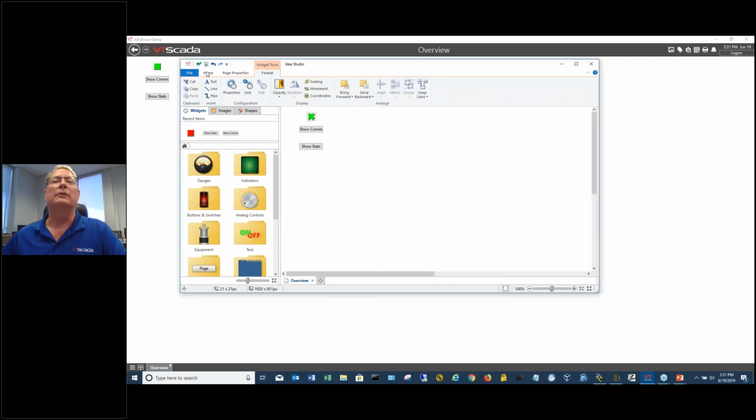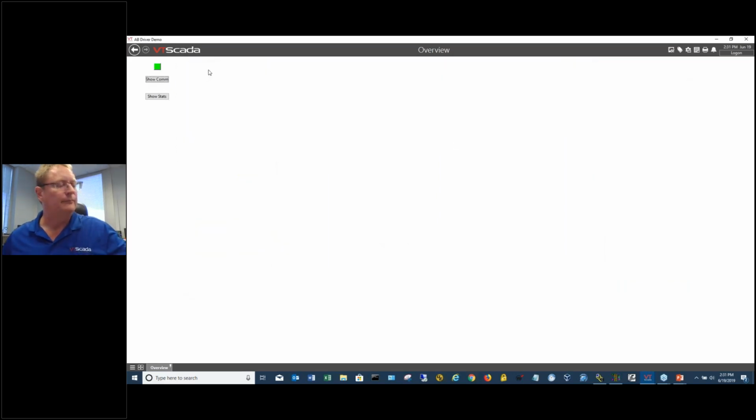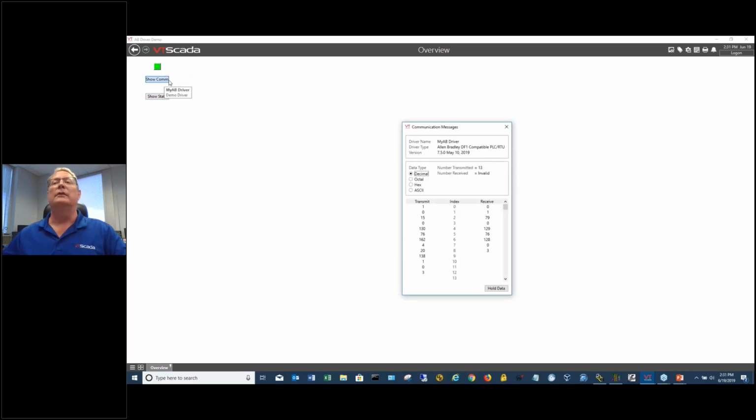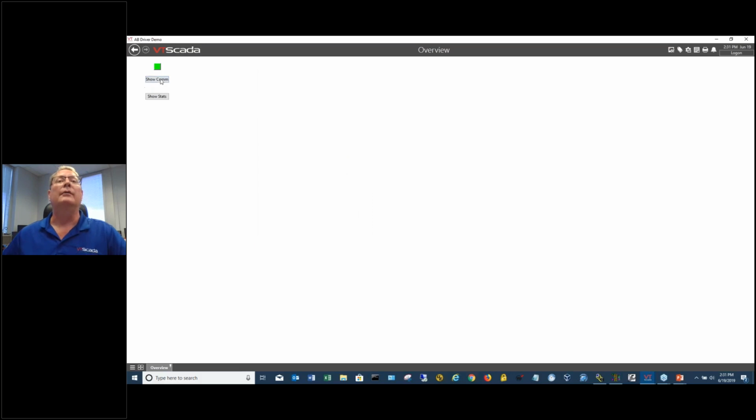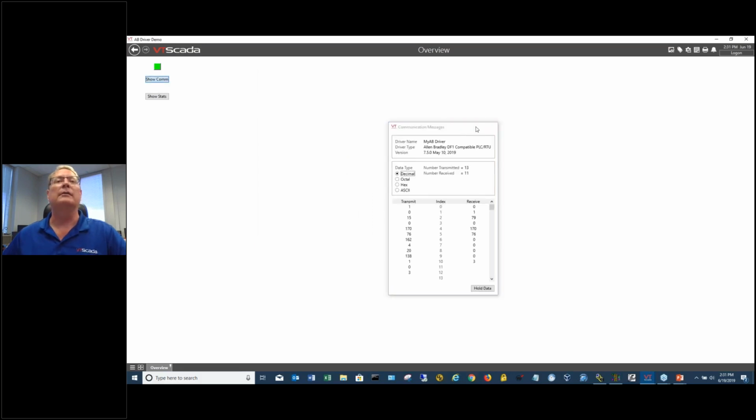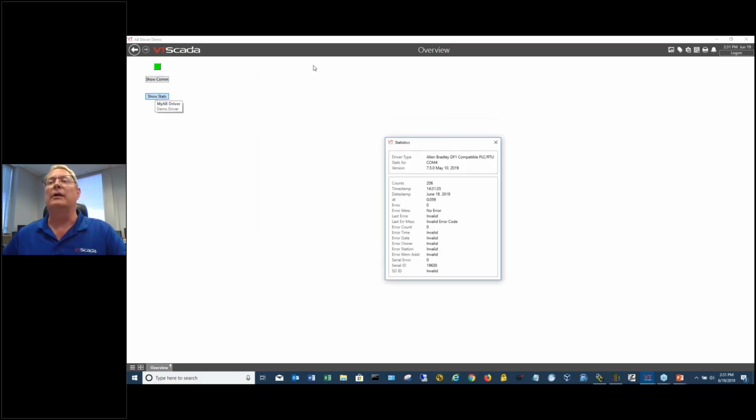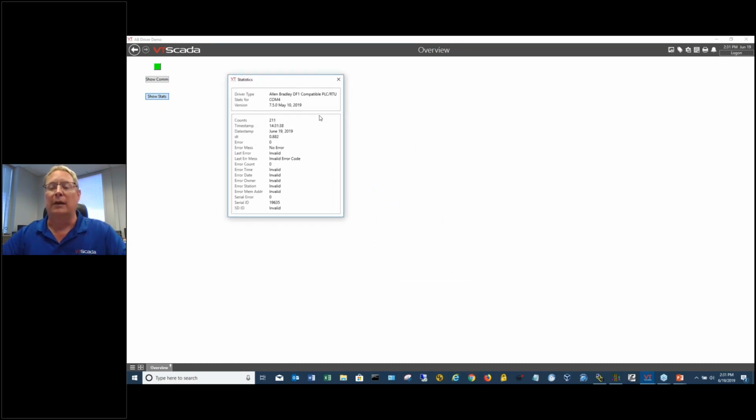And now if I go to run mode, go. Show COM. This actually shows the data that's being transmitted back and forth between my computer and the PLC. I can look at that in hexadecimal if I wish, so it's real nice for troubleshooting. If I need to hold the data, I can certainly click on the button. So it's a real nice widget. All of our drivers have this feature. There's also Show Stats, and this is great for finding out what the error message is.